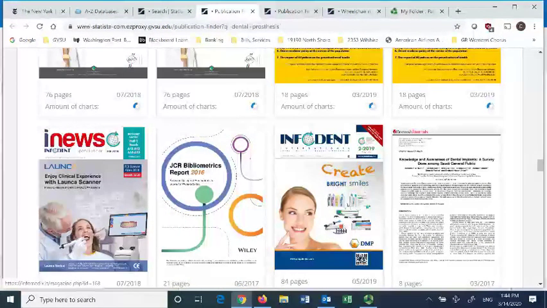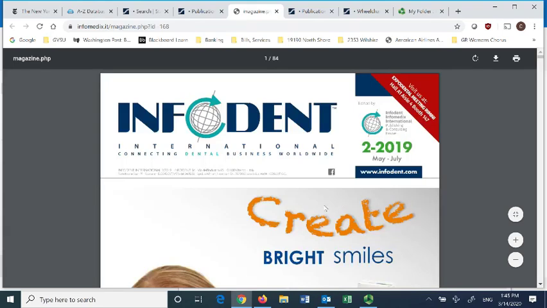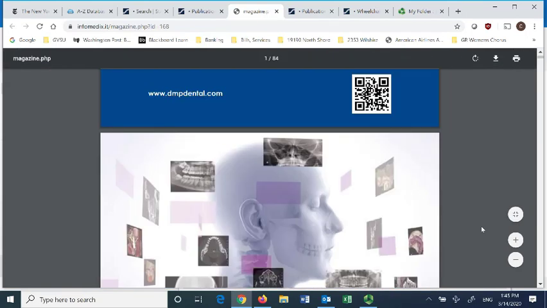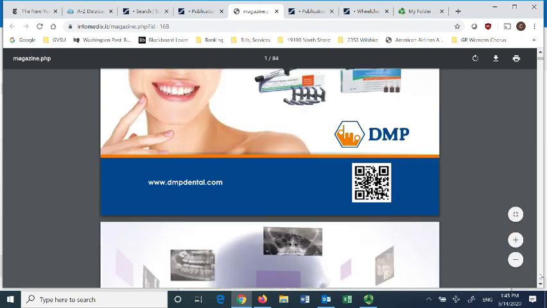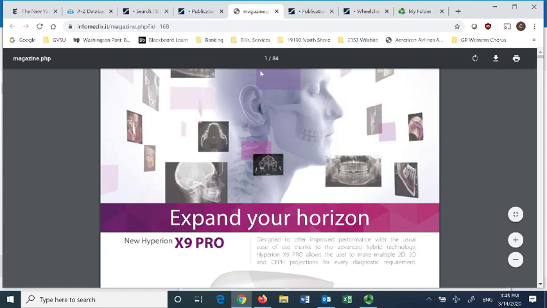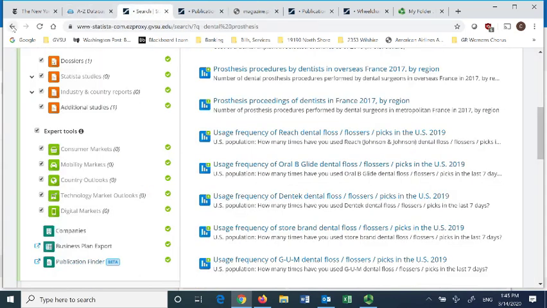Straightening teeth, creating bright smiles. Isn't that part of one of the mottos of Rainier? Bringing smiles or something like that. Anyway, here's a magazine called InfoDent International. This could actually be a trade group, and there may be some information in this publication that could help you think about what your company might want to do as it expands its scope into new dental products. Okay? All right. So again, let's go back to the beginning of Statista.